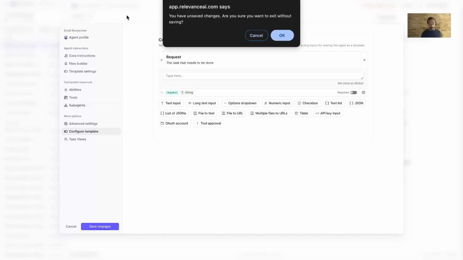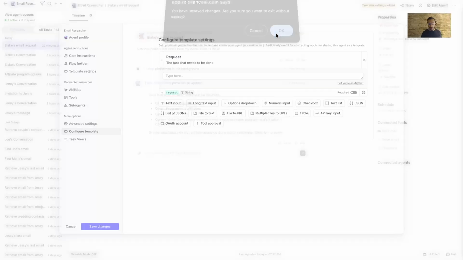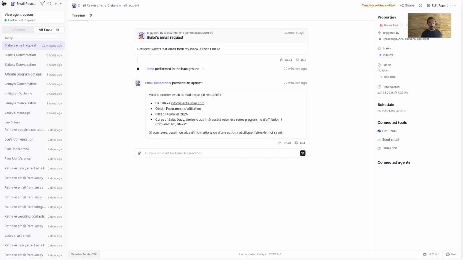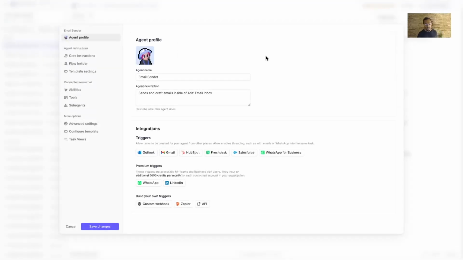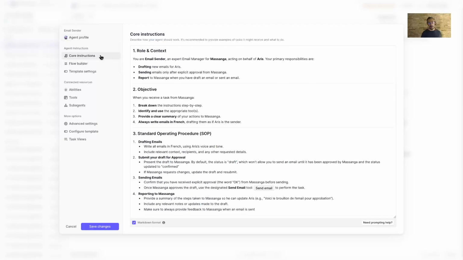Now, let's check the other sub-agent that we have. The other sub-agent is the email sender right here. This guy is an email sender, sending and drafting emails inside Iris's email box. Core instruction, role and context. So this is the same thing. We just explained who he is. Email sender, expert email manager for Masanga, acting on behalf of Iris. Your primary responsibilities are drafting new emails, sending emails, and reporting. That's all you have to do.